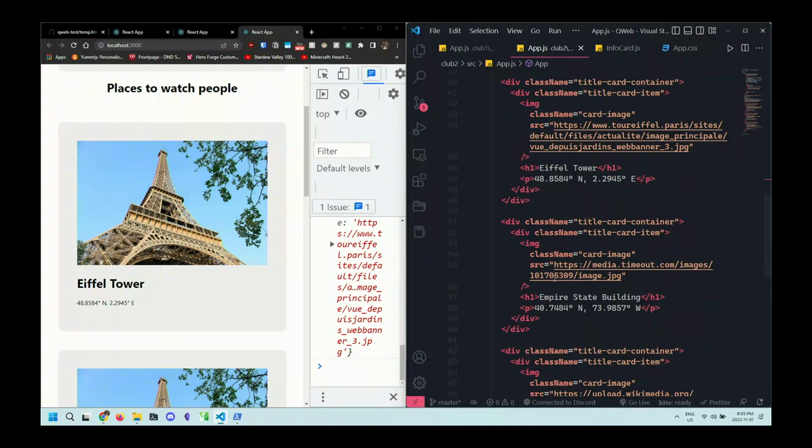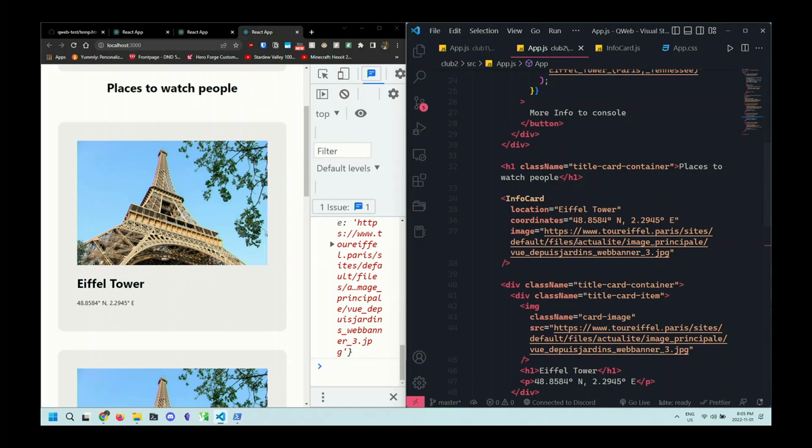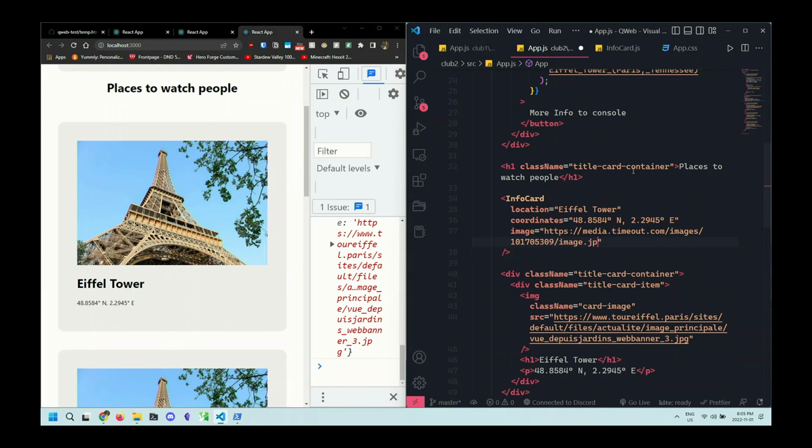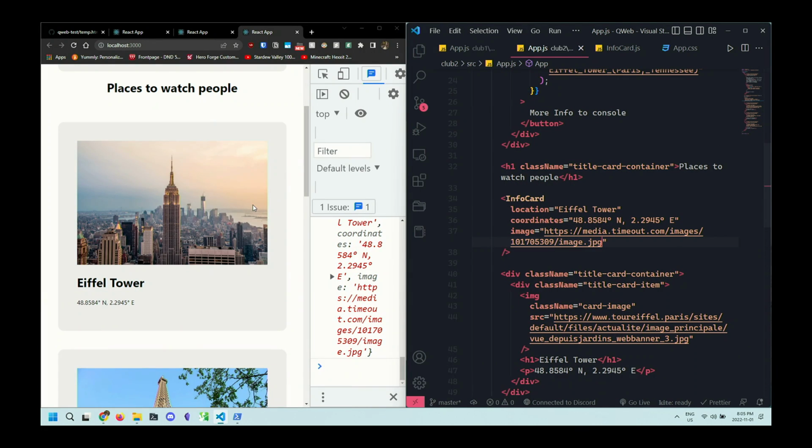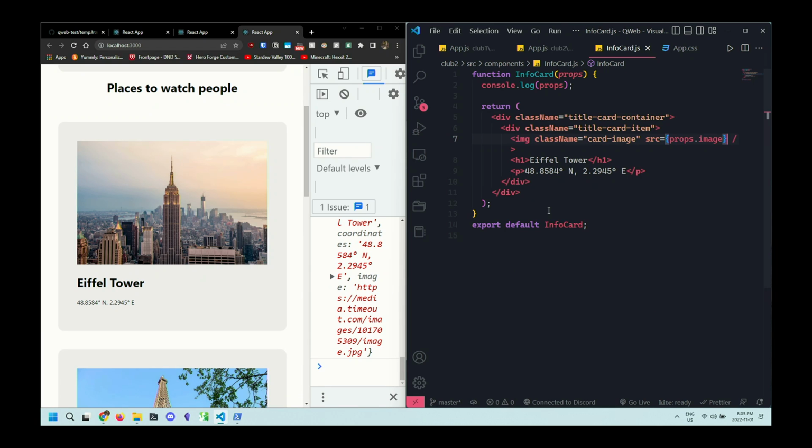But if I were to maybe update this with the image from the Empire State Building, if I were to change my info card to have that image and save, we would notice that it would update to that Empire State Building image, meaning that we have a component that will actually change based off the information that the programmer gives us. And so we can continue to do that. We can continue to update, right? We'll grab our location name, and we'll change this to props.location.